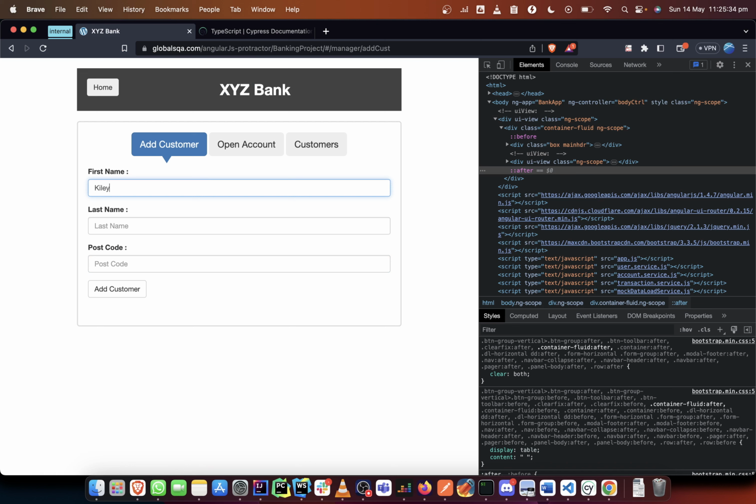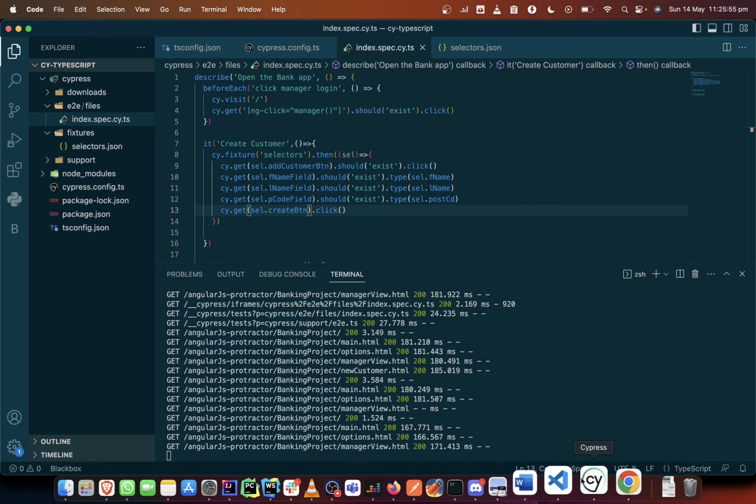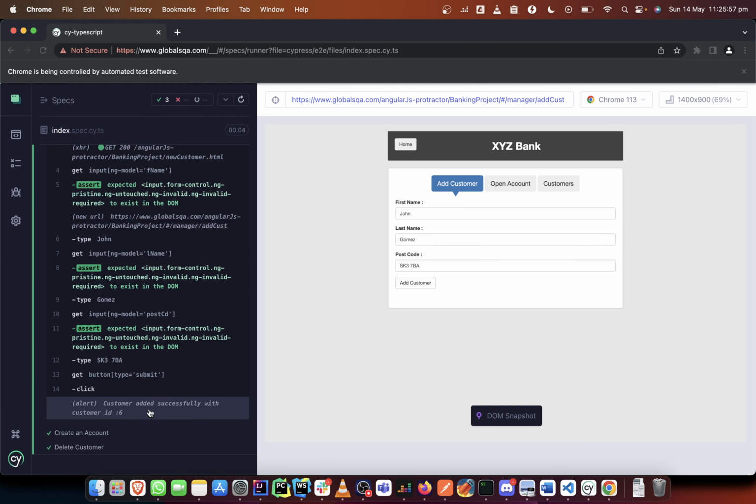Kylie James, right? And the postcode is SW23RG or something, and we add this, we are supposed to see an alert, but in Cypress, alerts are handled differently. This is what you get. The alert would have been clicked. So we can verify this alert, right? And that will be done in the next video, because I'm trying as much as possible to make sure that each video doesn't take too much.